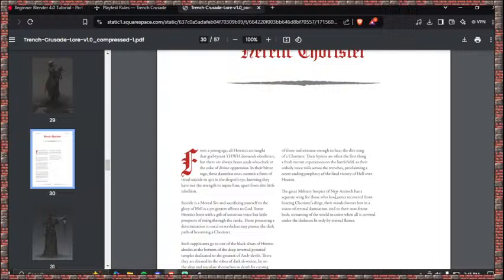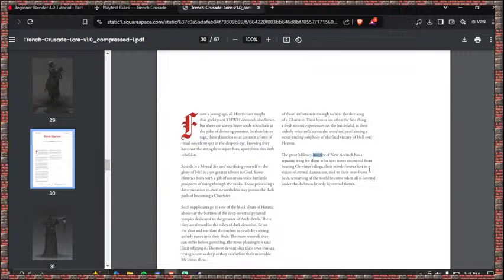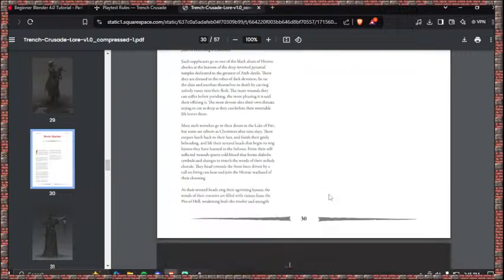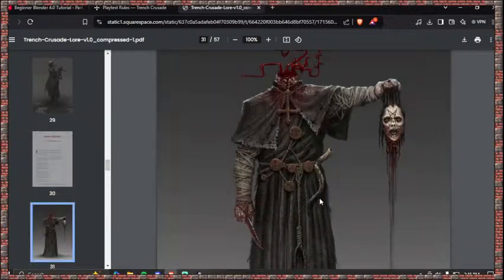The great military hospice of New Antioch has a separate wing for those who have never recovered from hearing the chorister's dirge, their minds forever lost in a vision of eternal damnation, tied to their iron-framed beds, screaming of the world to come when all is covered under the darkness by the eternal flames. Yikes!